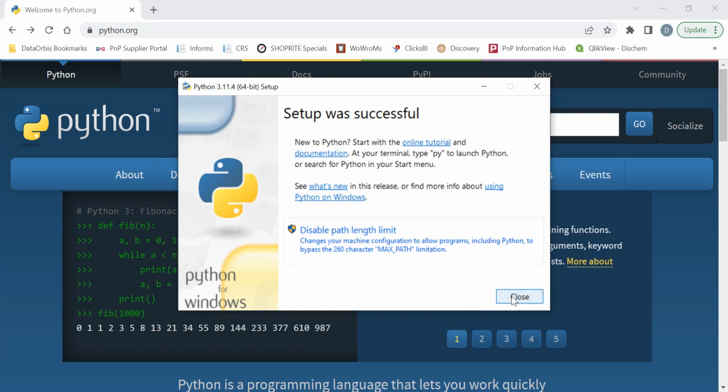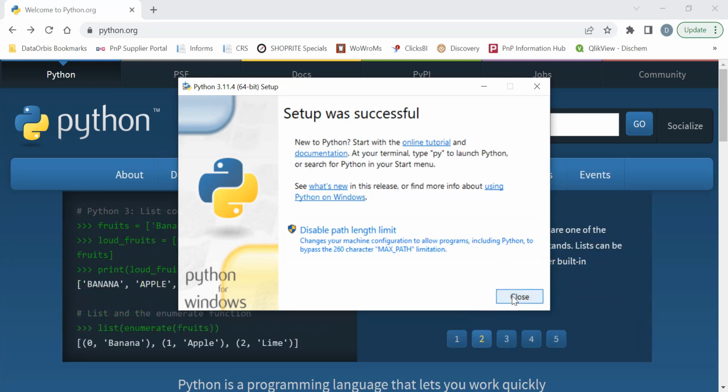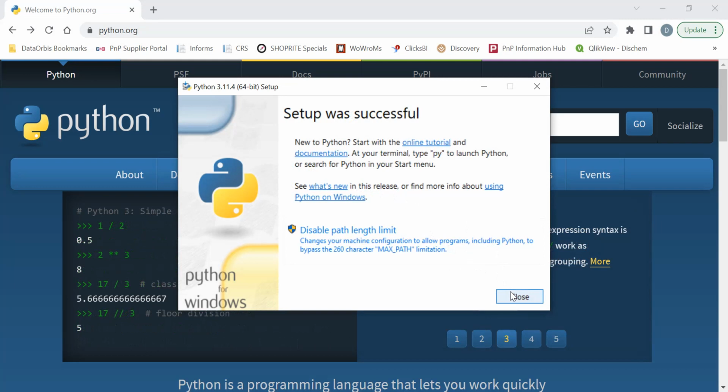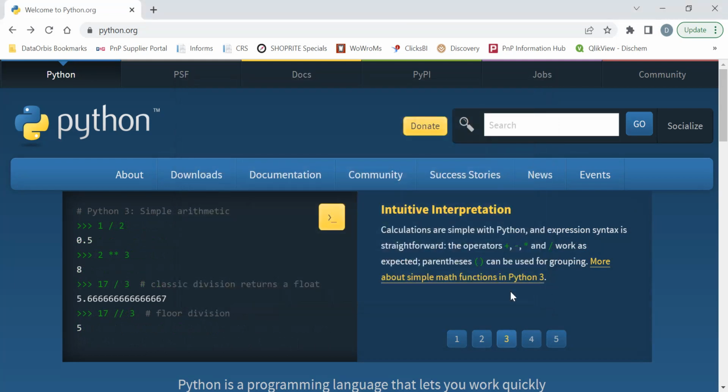Okay, and we can close. We see that setup was successful. If you want, you could also disable your path length limit, but I won't do that for now. Right, so we're ready to get started.